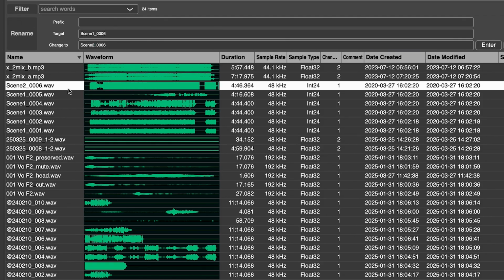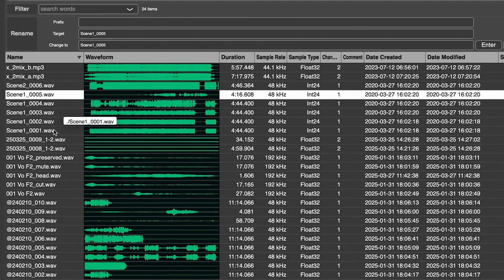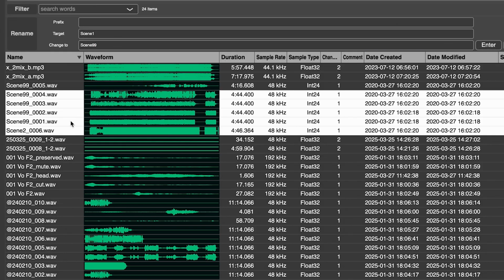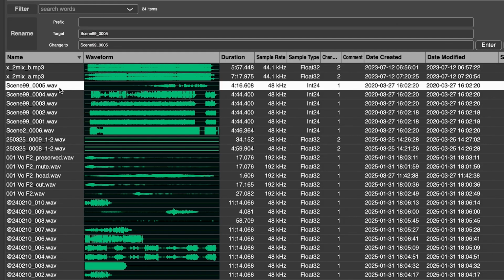You can also rename common strings contained in the names of multiple files simultaneously. Enter the string to be changed in the Target text box. Then, enter the new characters in the Change To text box. As an example, we'll change the beginning of a file named Scene 1 to Scene 99. This is an incredibly easy solution to rename all related files at once.